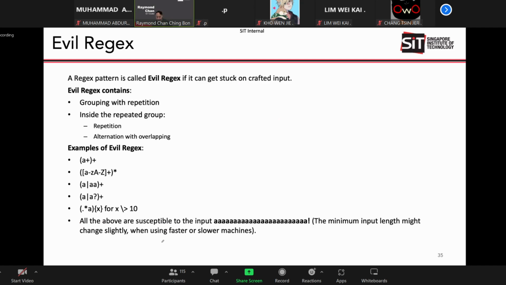So secondly, there's something also called the evil regex. What is an evil regex? It is a regular expression pattern that can get stuck on a crafted input. For example, like you can see, the A and plus means that I can have exponential numbers of A, or actually different characters, and I need to validate whenever there are a lot of possibilities that I need to validate.